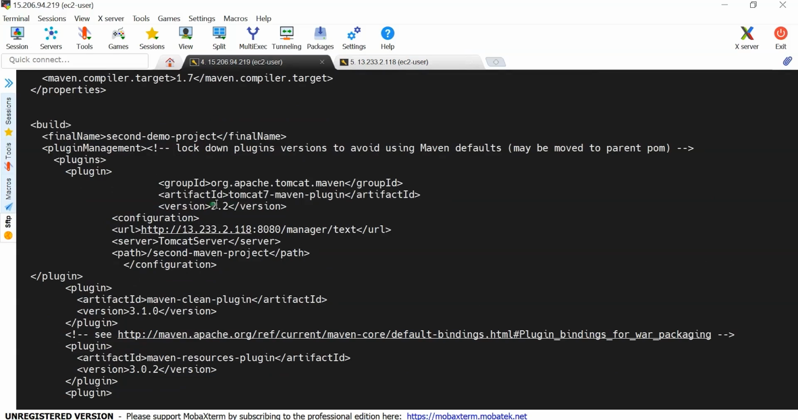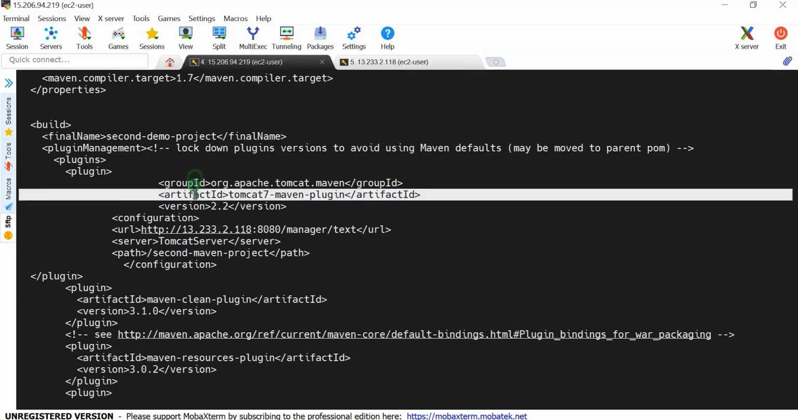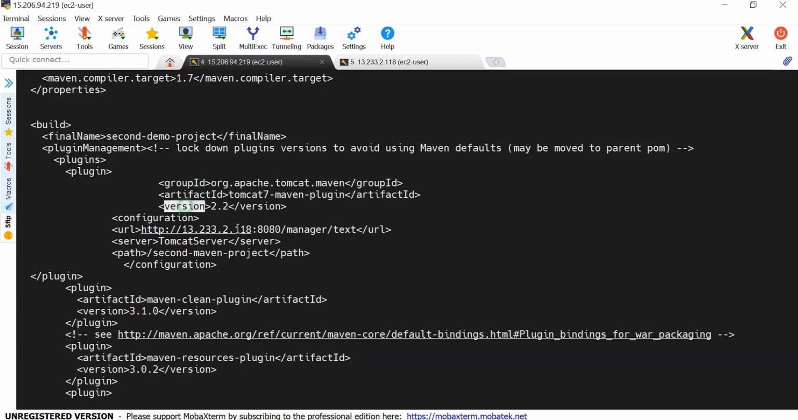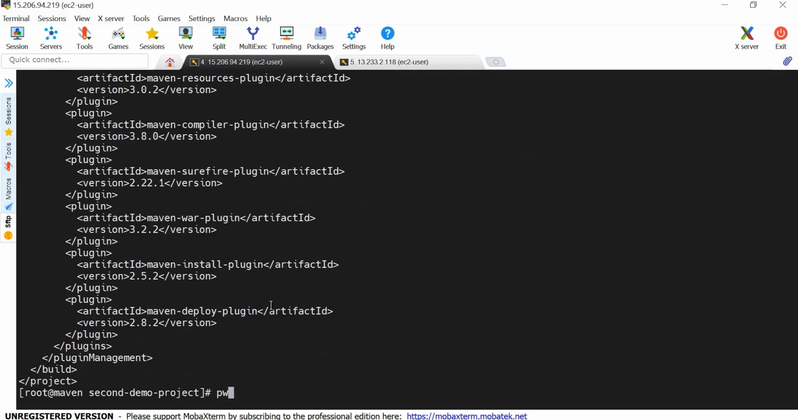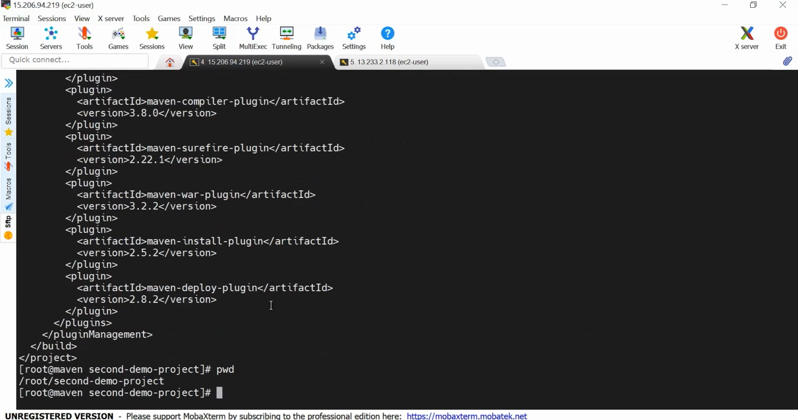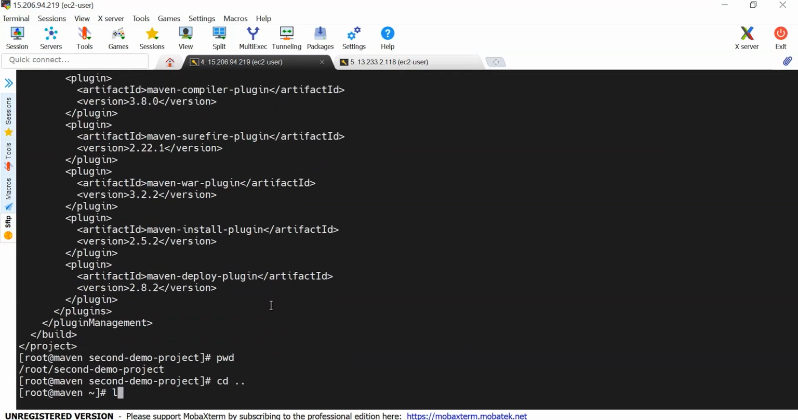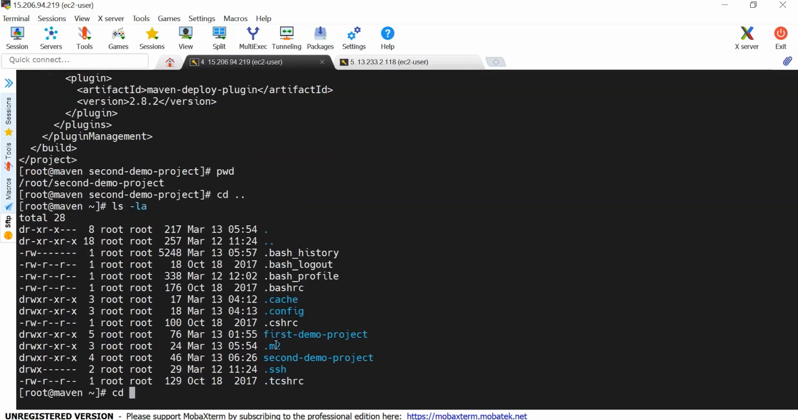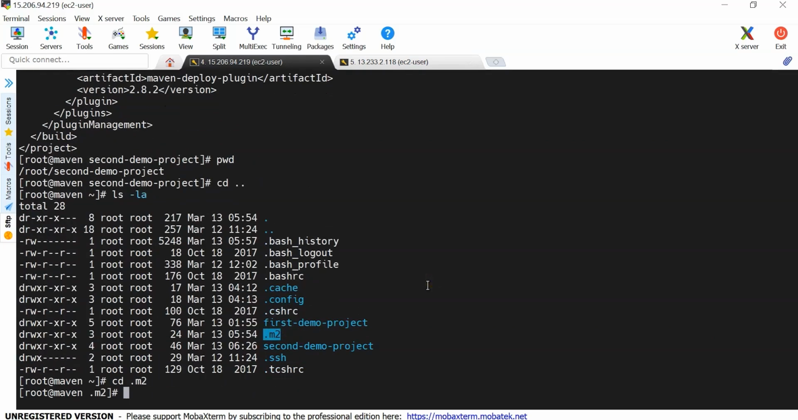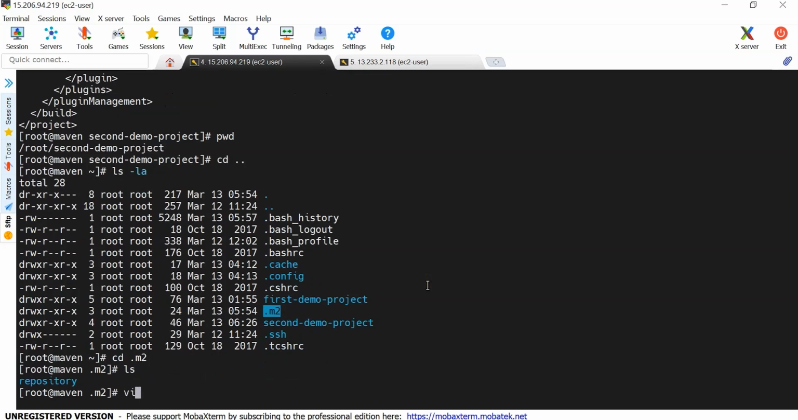And this is the version we are using. If you see group ID, artifact ID and version, this is the information we are using. Next thing, we need to create a settings.xml. For that, we are under /root in our project. Go back one directory up, and if I do ls -la, you can see the .m2 directory is there. Go inside the .m2 directory and let's create settings.xml.